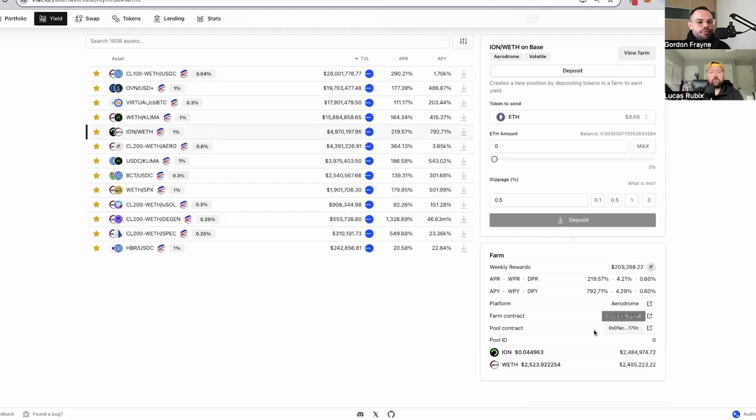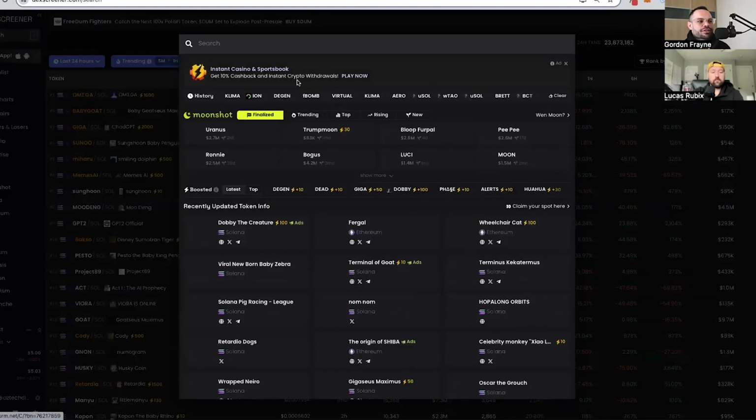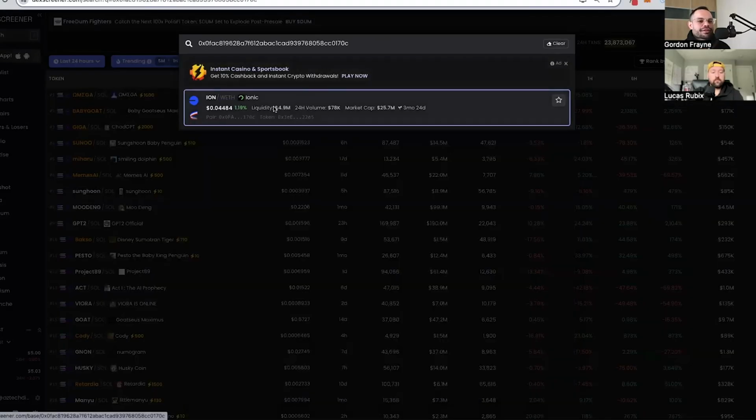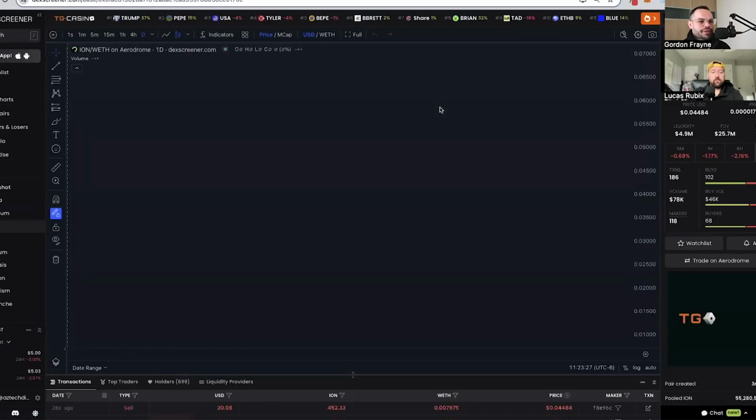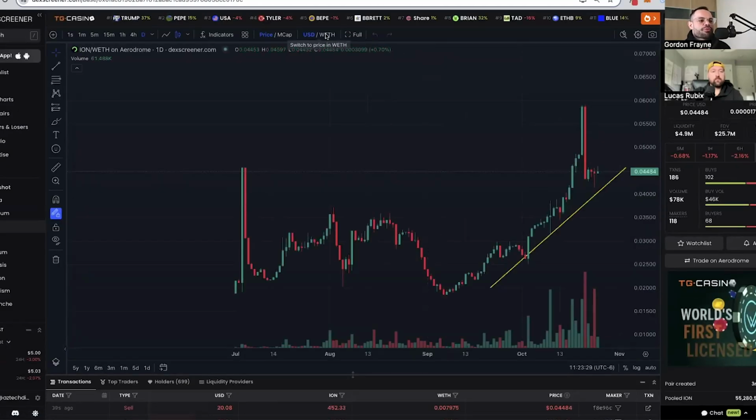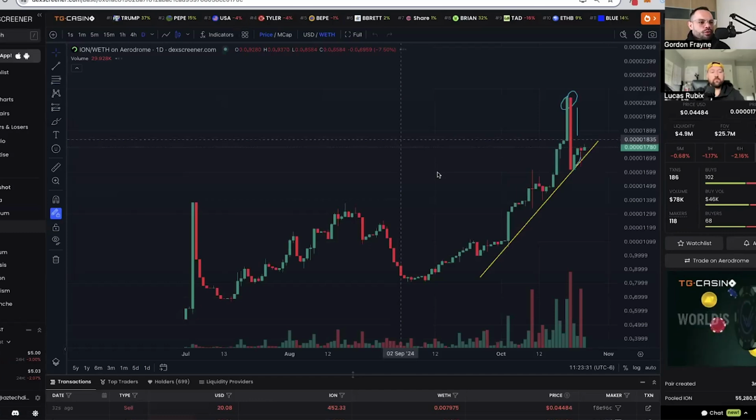The first thing I want to look at is the chart. So I can copy the pool contract address here, and I can go directly over to Dex Screener and paste in that contract to get this exact chart for this Aerodrome pool. And then I want to price it in WETH because this is an Ion WETH pool.